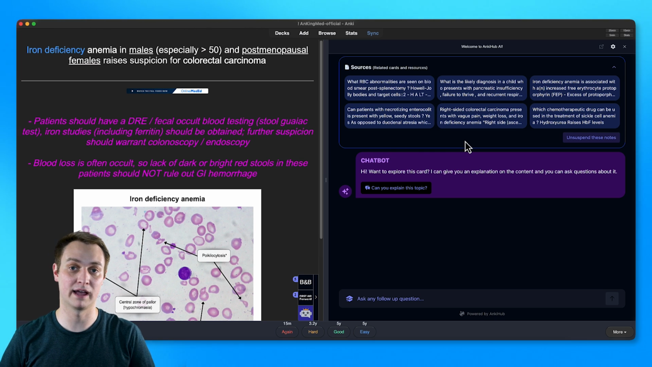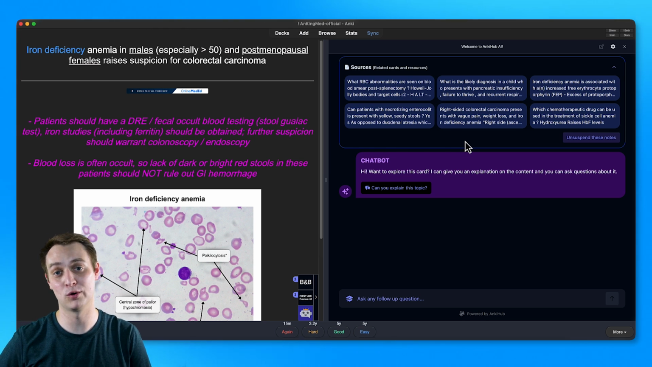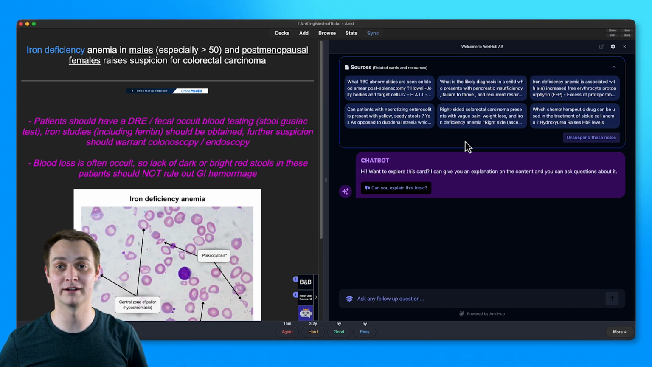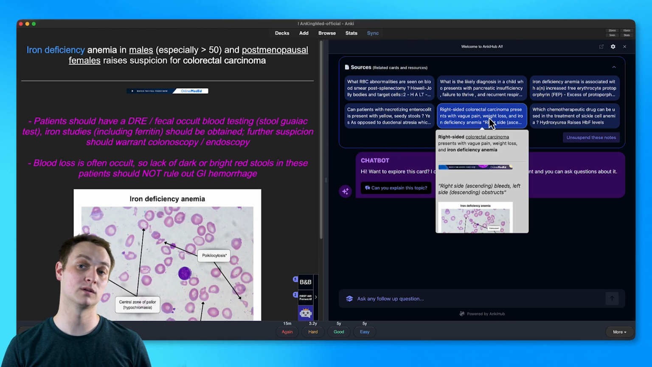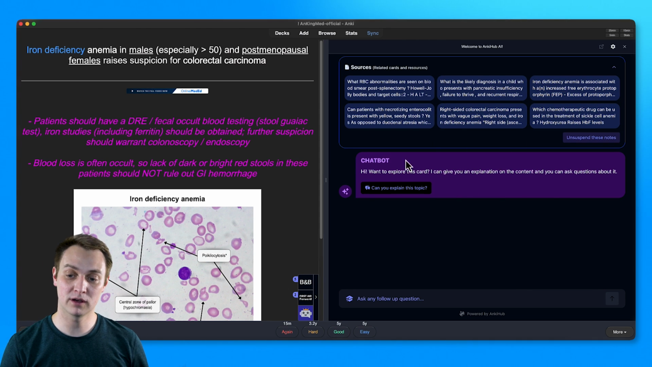And that's kind of like the pop-up dictionary, if any of you are old enough to remember that and when it was really popular in the Anki world. But basically, it's going to show you some related cards. And then you can also chat with it.